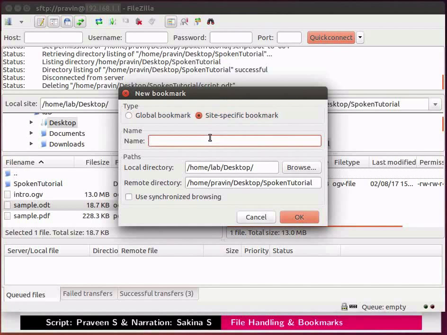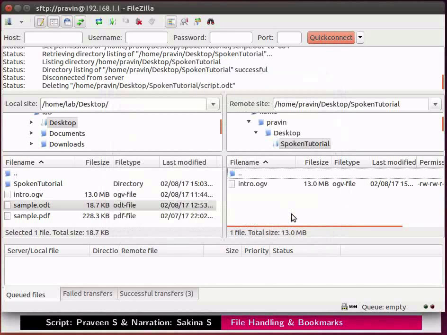In the name field, I will type Spoken. The next segment is Paths. This displays the local machine and remote machine's current path. If you wish to change it, click on Browse. I want to bookmark the current locations only, so I will skip this. Click on OK. Now these locations are bookmarked.